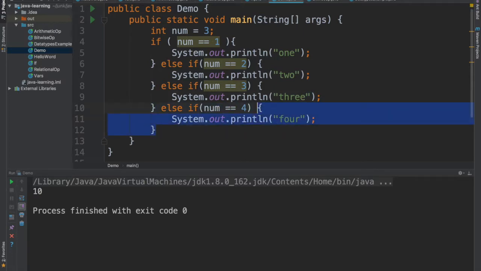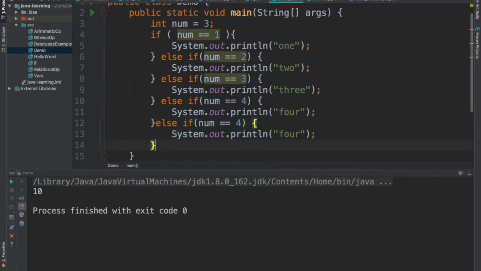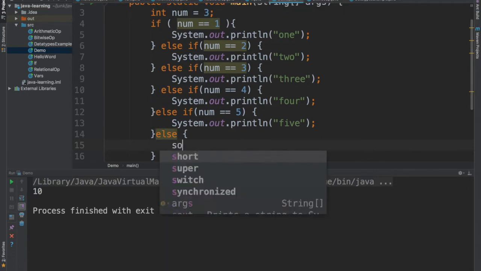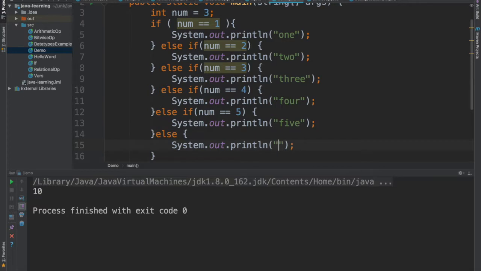So if it is not 4, we should check if it is 5. So I'll just copy and paste it and change this to 5 and change this to 5. If it is not 1, 2, 3, 4 or 5, we'll print if it is invalid. So else, if none of the above satisfies, we'll print System.out.println invalid number.